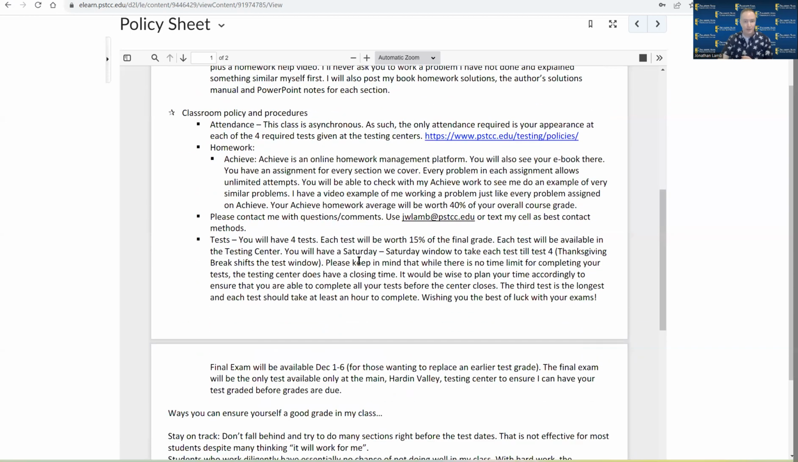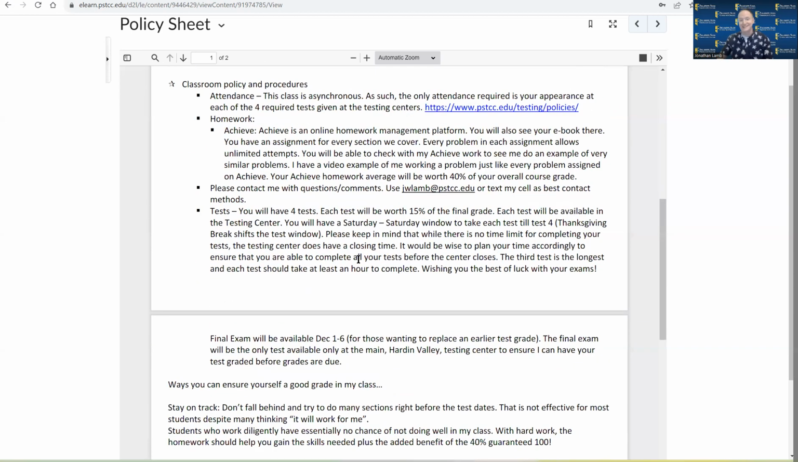As far as our classroom policy and procedures, of course, this class is asynchronous. As such, the only attendance required is your appearance at each of the 4 required tests. So you can go to any testing center for each of the tests. So the testing centers, that's of course, the main Hardin Valley campus. We have the Blount County campus, Division Street campus, Strawberry Plains campus, Magnolia campus. So that's 5 different testing center locations that you could use throughout the semester.